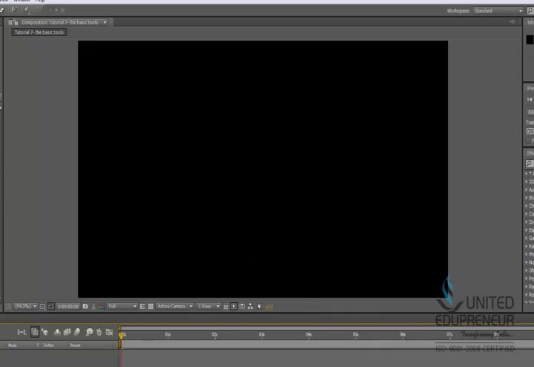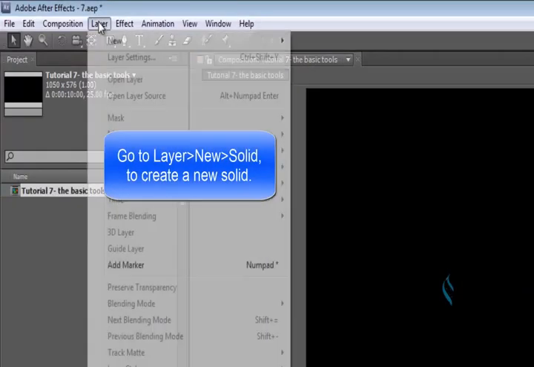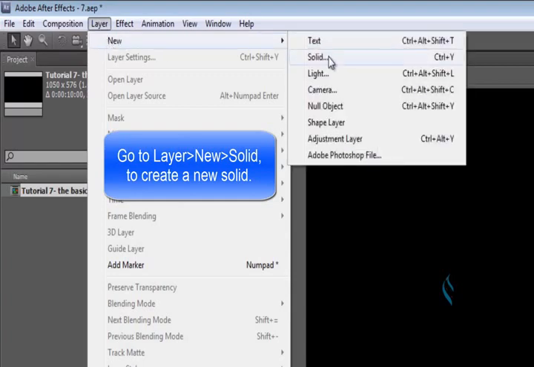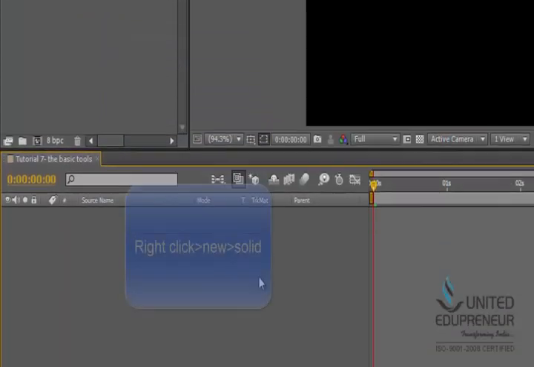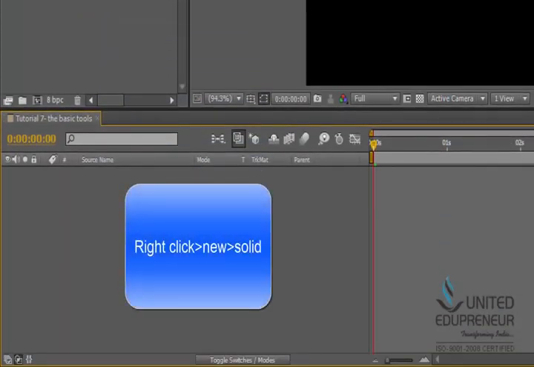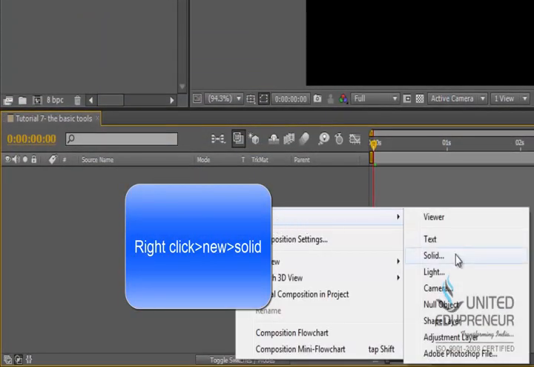Now, first let me teach you how to create a new object. In order to create a new object, there are two ways. Firstly, you can go to Layer, New, Solid, or you can right click in the empty area over here and right click New Solid.